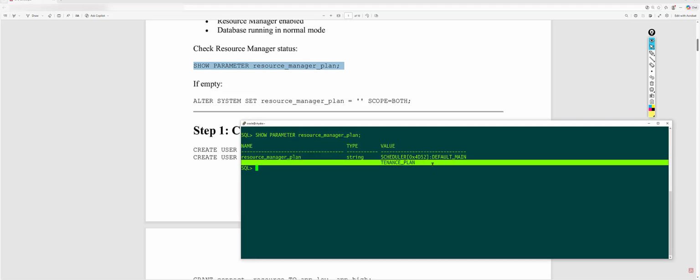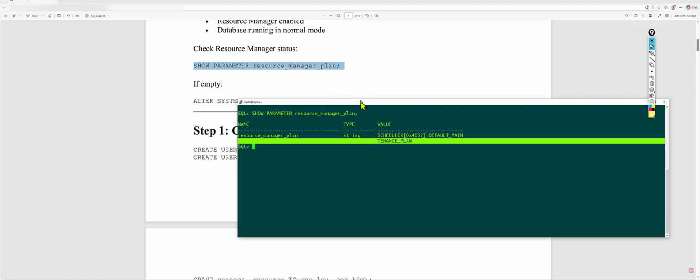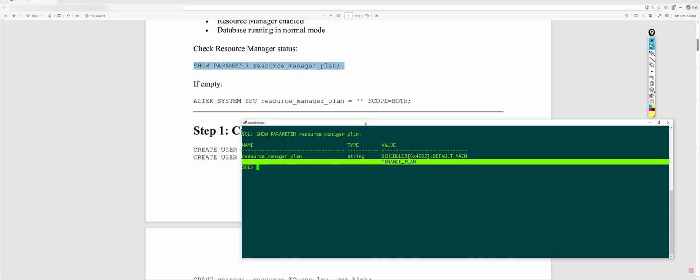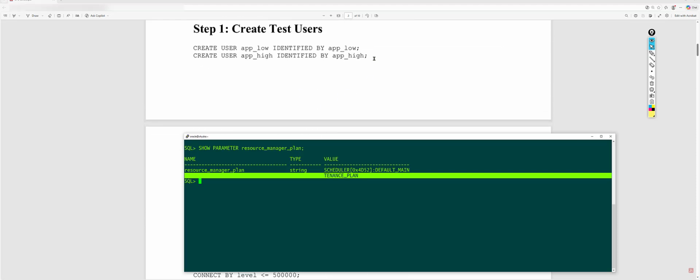Right, so during the weekend all the stats jobs get priority, because it may be a non-peak, non-business hour. If you want to disable the resource manager, you can execute this command: alter system set resource_manager_plan with no value, just single quotes with nothing inside. So this will disable the resource manager.